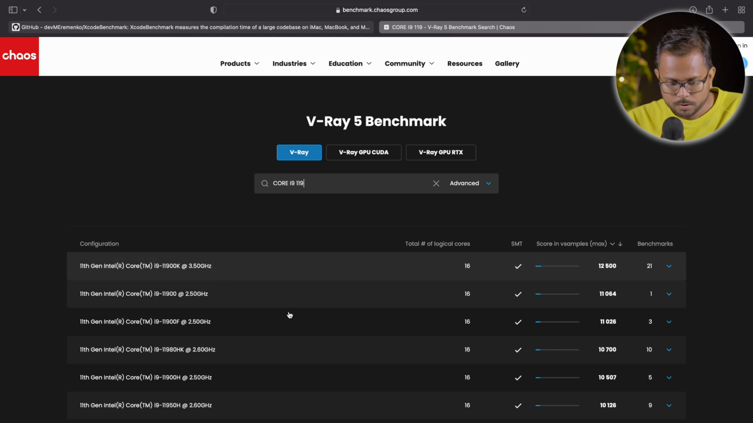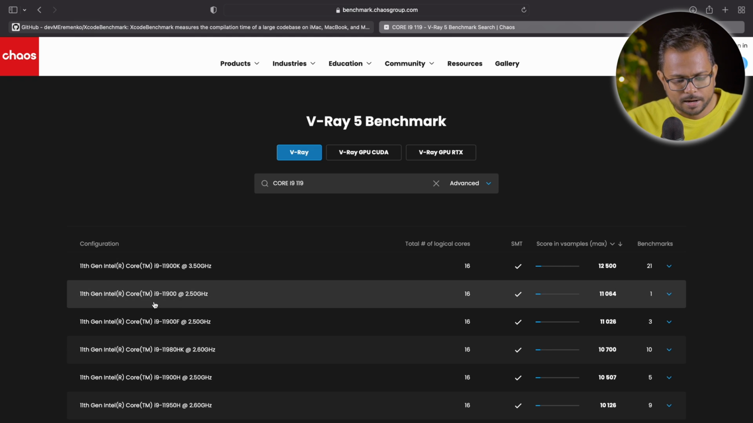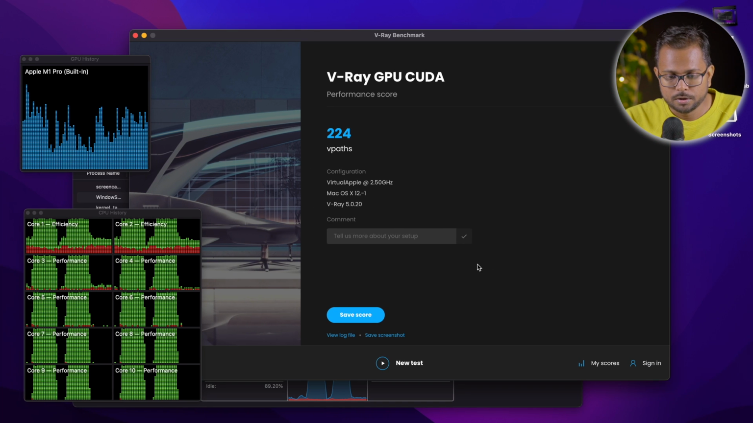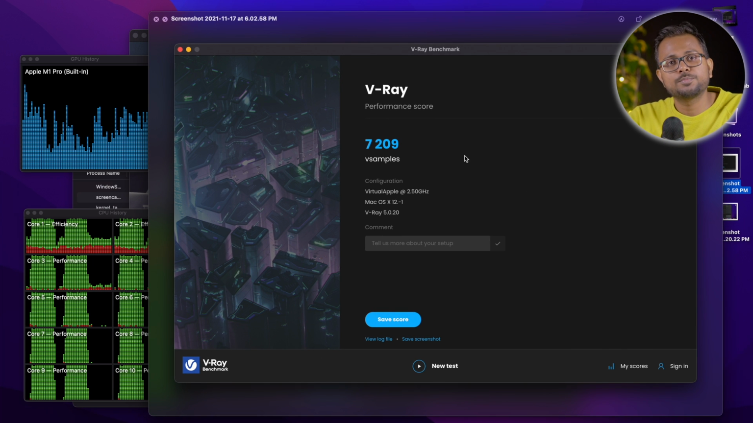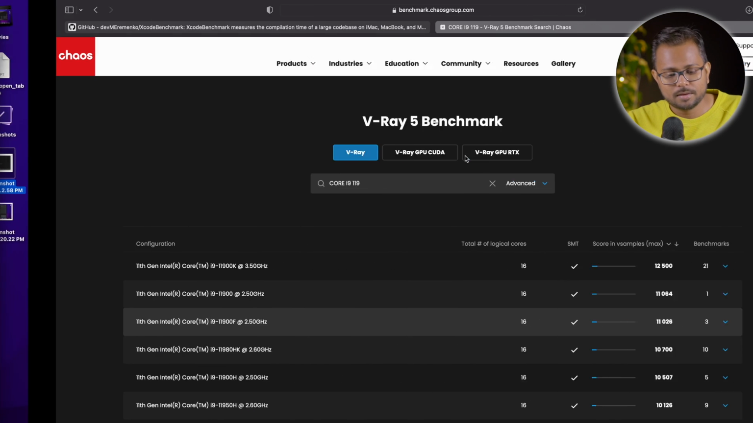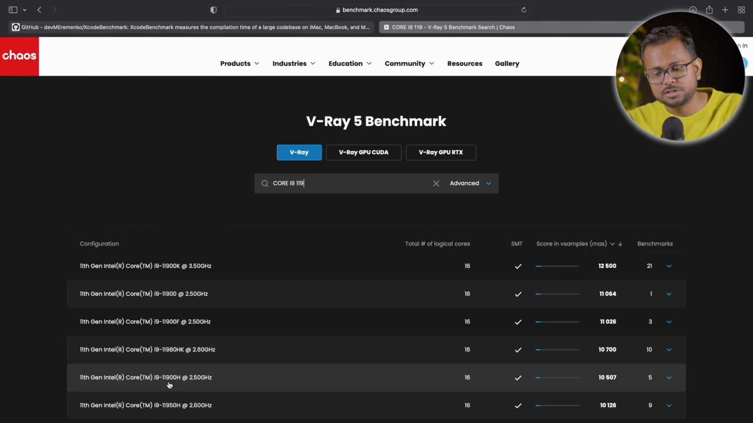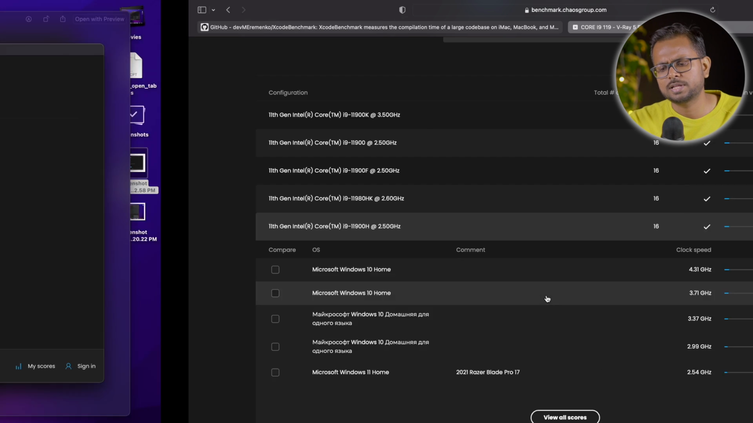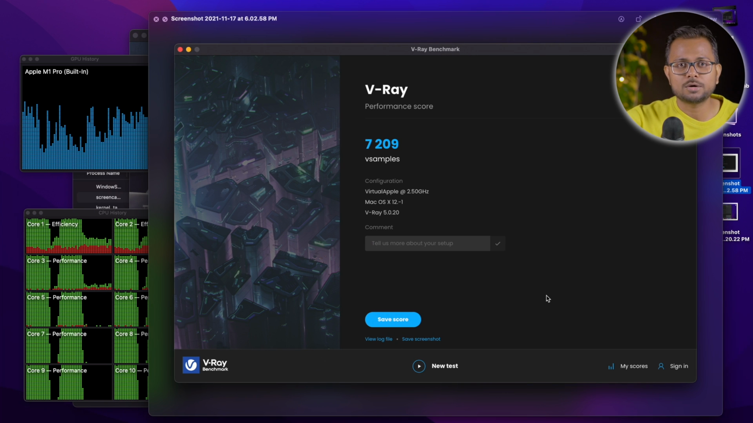Okay. So if we have a look at the 11900H, that is the Core i9 11900H, 11th generation processor, the V-sample score here is around 10,000. Whereas on the M1 Pro it is 7,209, but on the 11900H it is 10,507. It's been used on Microsoft Windows 10. So that's around 3,000 to 4,000 more V-samples.